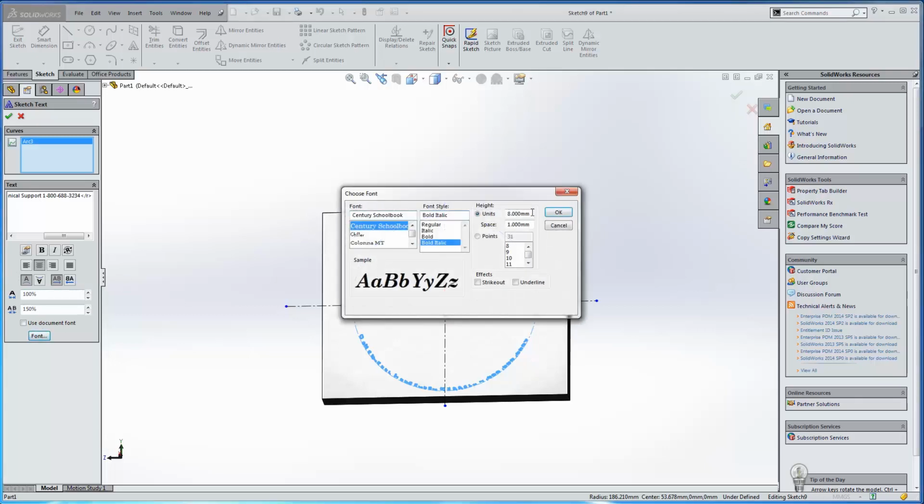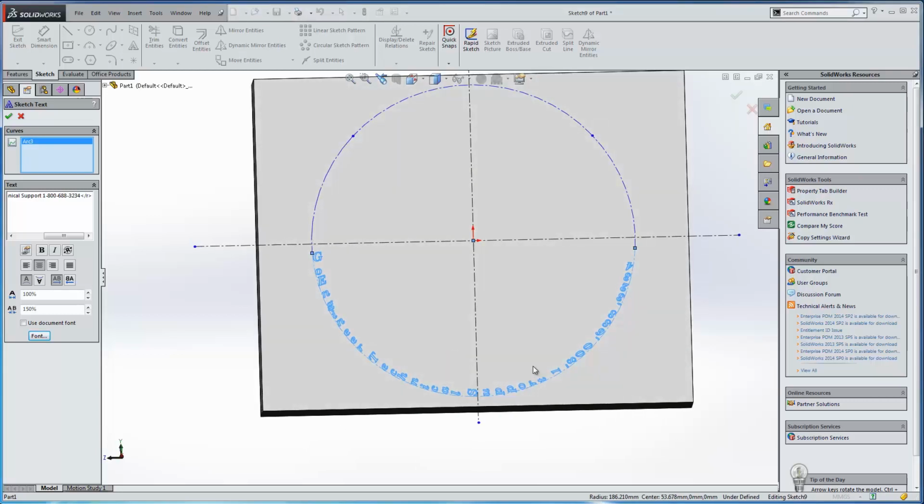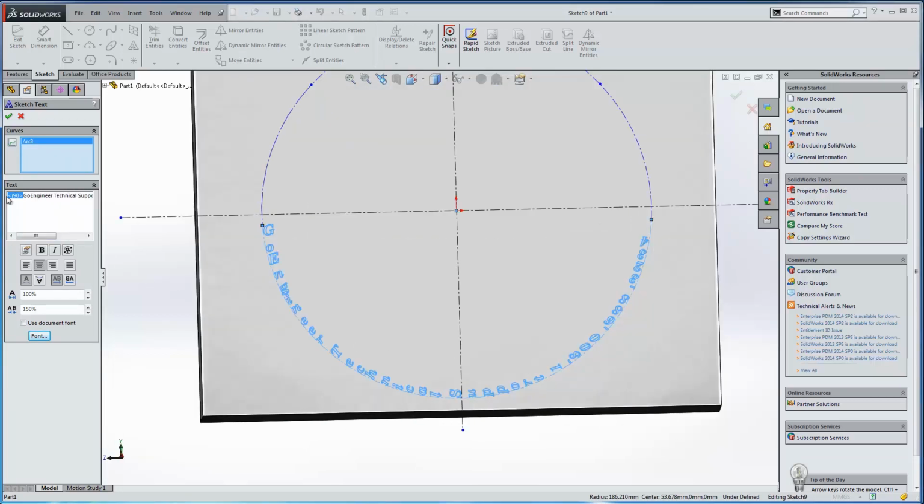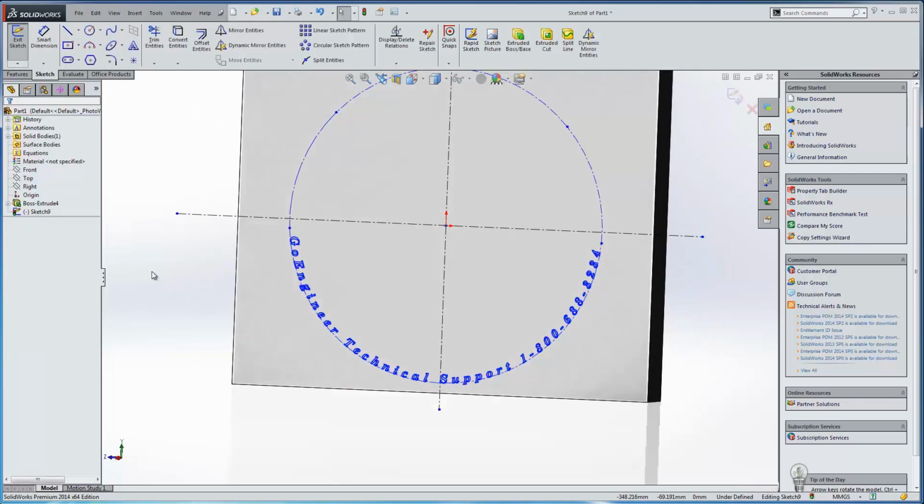Let's change our font. And there you have it. Maybe we take out the rotate. And we're good to go.